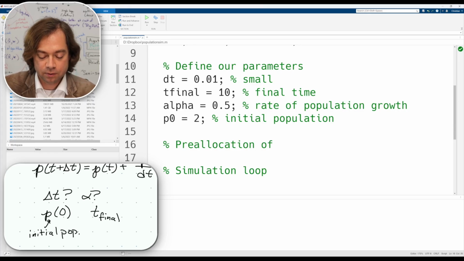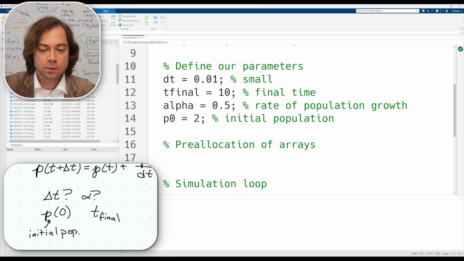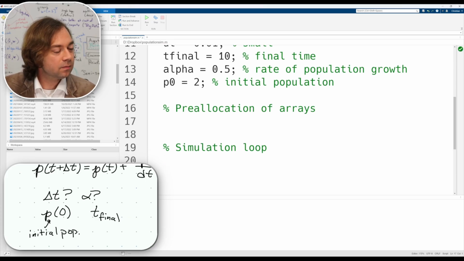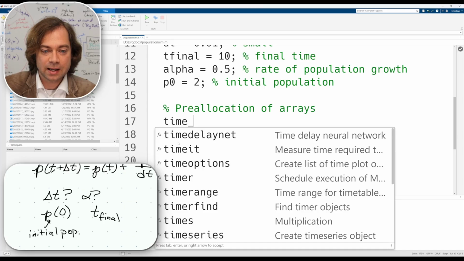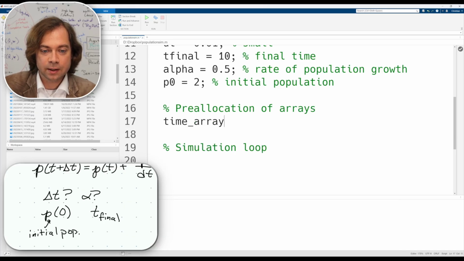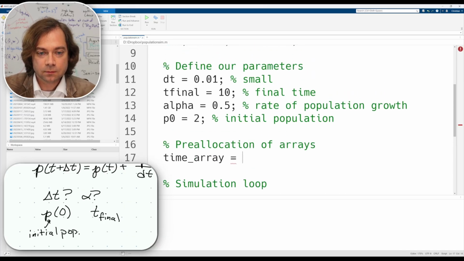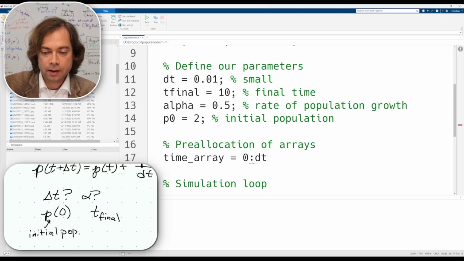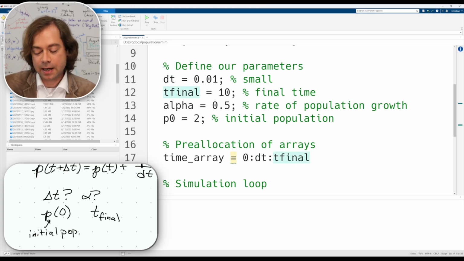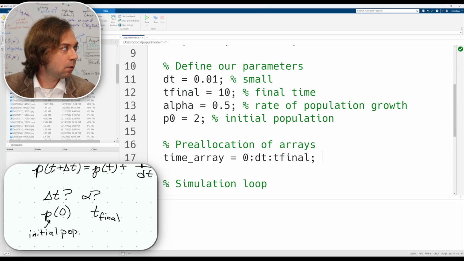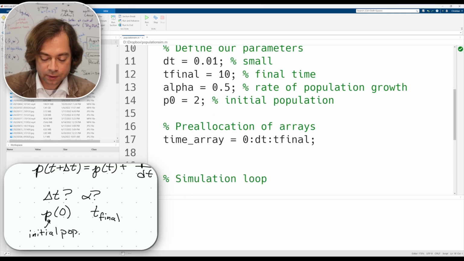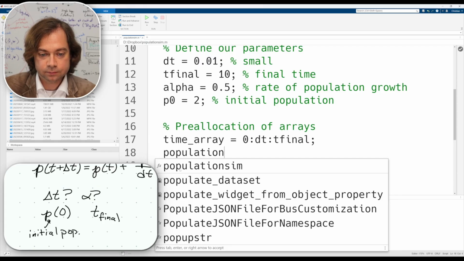Pre-allocation of arrays. So what we're going to need is to store our time array. The way that we can store it is we can say we want it to start at time 0, go in increments of dt, and end at t final. That's the MATLAB syntax for it with colons, and that will count up, right? All right. And then we're going to create a population array.